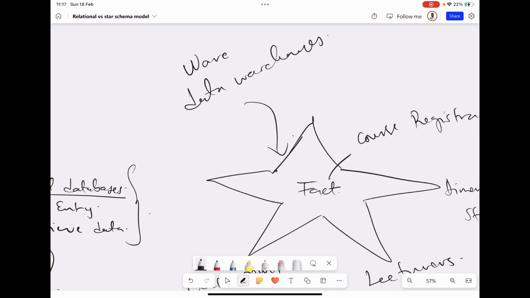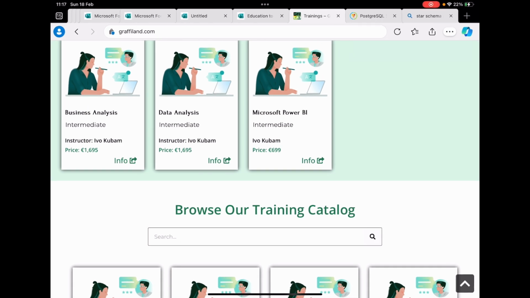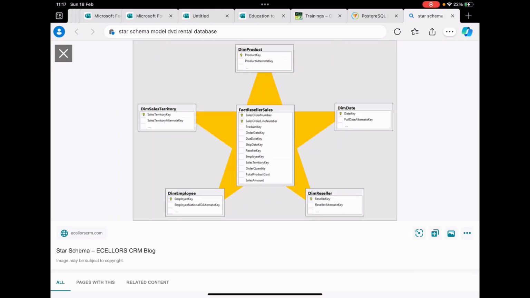Maybe I'm just going to show you. This is not an ideal one, but if you just Google star schema, you see this is maybe an example of an inventory database where you have the sales table at the center. The way I usually identify my fact table is most of the time you will have the date. You see, sales territory, there's no date. Product, there's no date. Employee, there's no date. Reseller, there's no date.